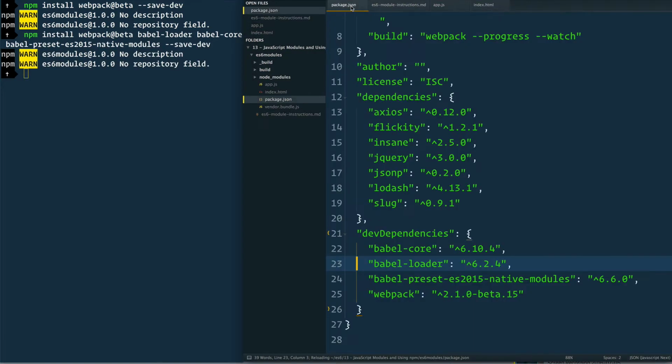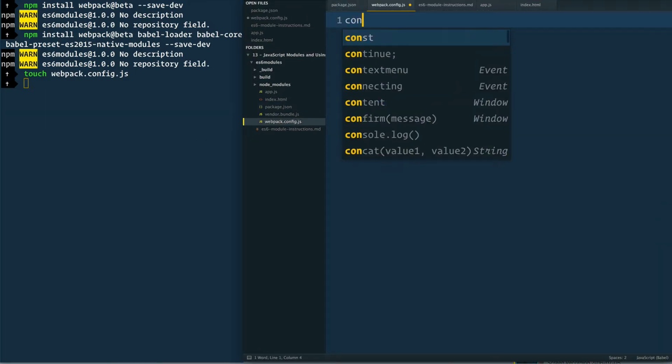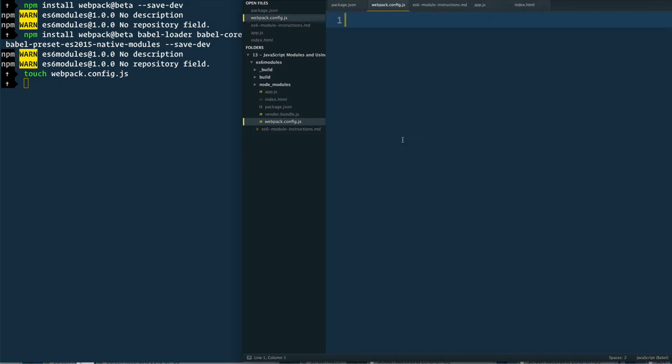You can check if it worked if you go to your package.json and you see your devDependencies now as babel-core, loader, preset, and webpack all installed. Finally, we need to create a Webpack file that's actually going to hold a config for this. So we'll say touch webpack.config.js, and you can open that up. We need to import Webpack. const webpack = require('webpack').